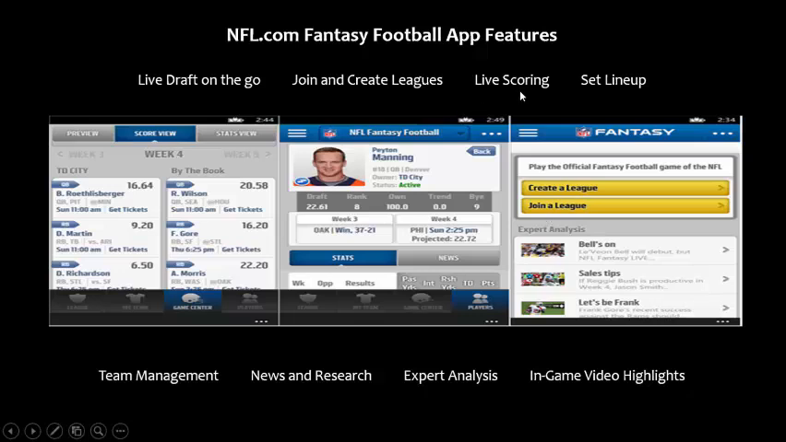It offers live scoring, which updates your fantasy players' scoring in real time while it's happening in the games. You can also set your lineup to sit and start players. It offers team management. Here you can add and drop players, and you can also propose and accept trades with other teams in the league.